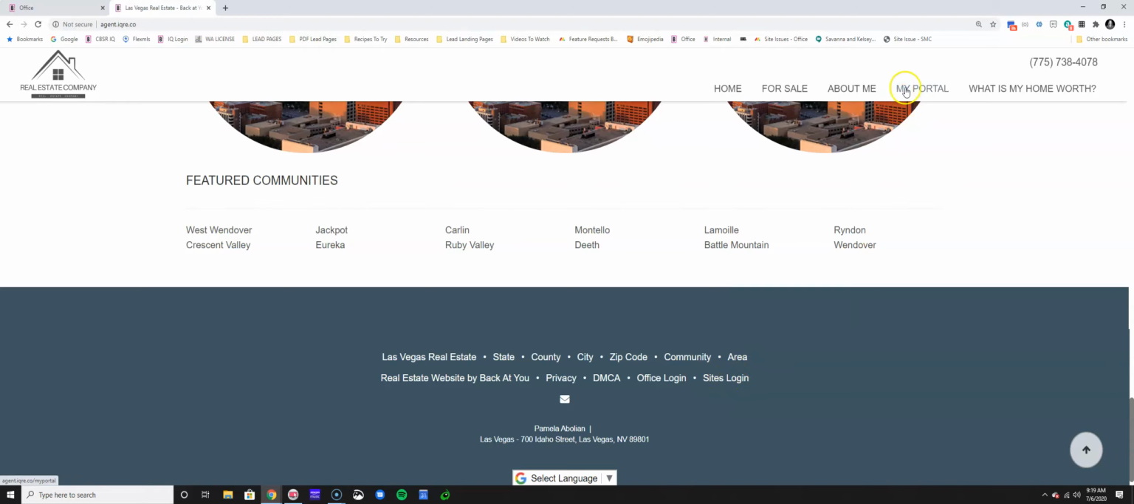Many of you will have a section at the top that says My Portal/login. And that's where your clients are going to go to log into your website so that they can save their searches and search the MLS. To edit your website, you want to utilize this Sites Login at the bottom of the screen.